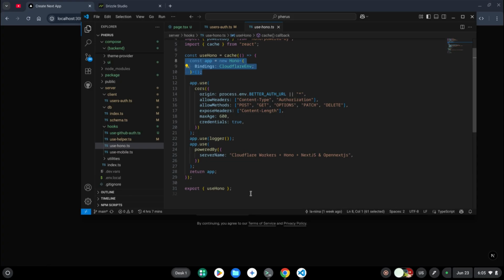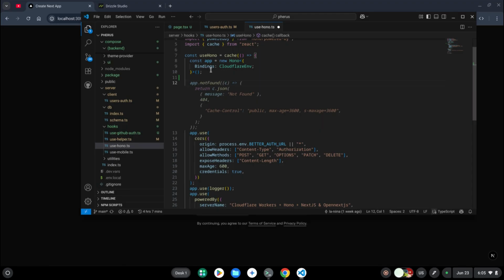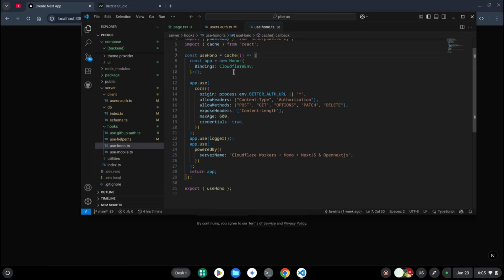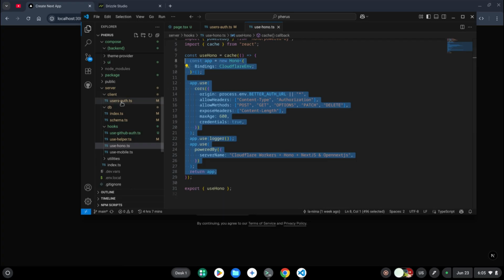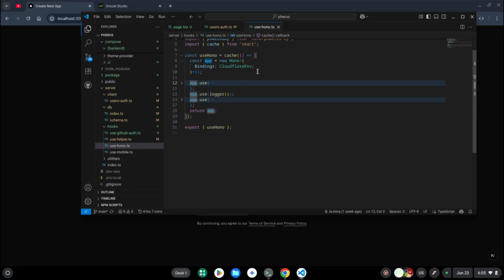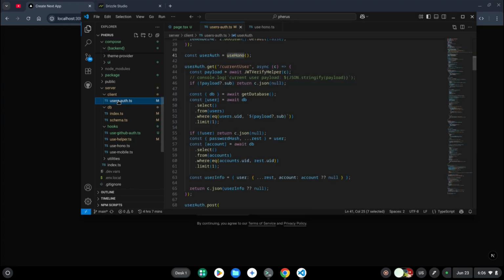The reason this is helpful is because we can define multiple middlewares right here that we would otherwise have defined in each and every instance, where we would call a new instance of Hono. But since we are doing it as a reusable instance, we can define everything here that will easily be reused every time we call useHono, hence reducing the code itself.